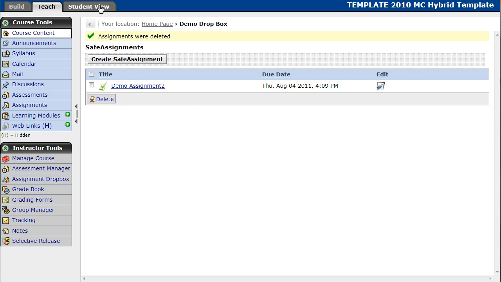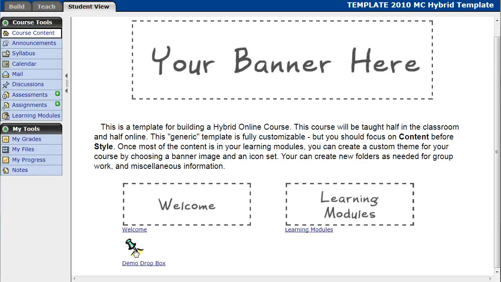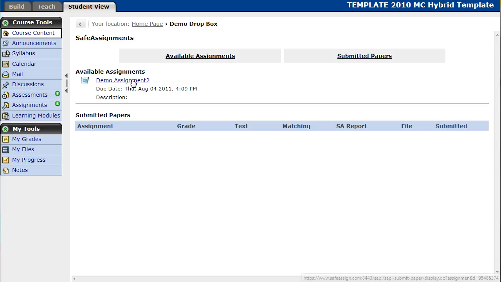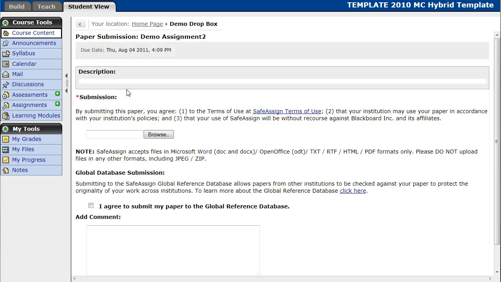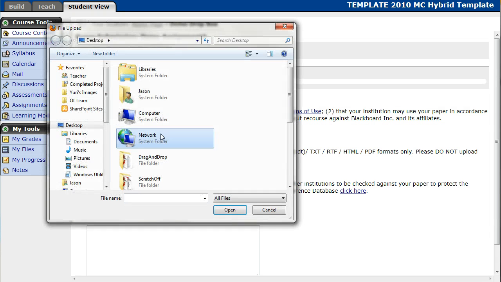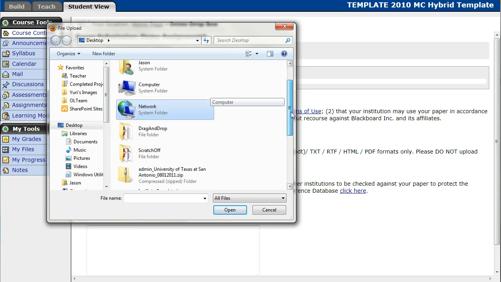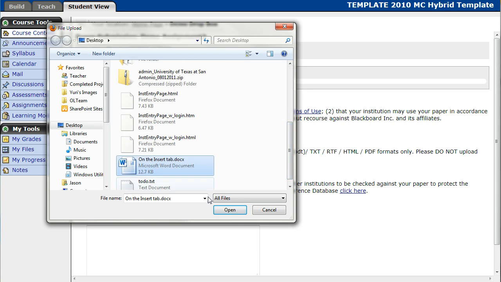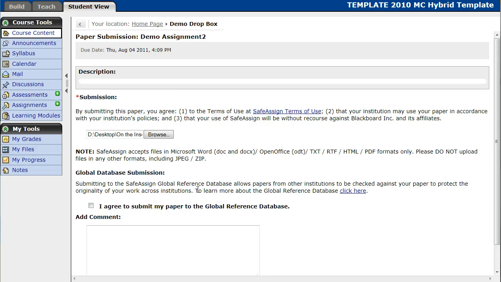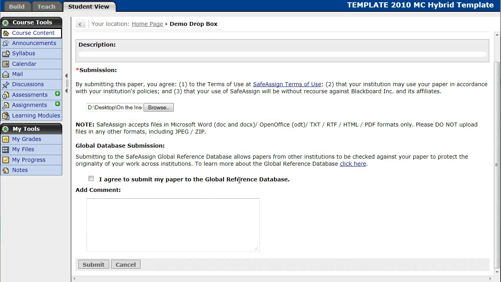Now I'm going to show you as a student what this is going to look like. So I'm going to go into student view, click on my demo Dropbox, click into my demo assignment, and then I can browse for different files. So I'm going to go ahead and upload a Word document. And I can either agree to submit my paper to this reference database or not. If I agree, that means my paper can be checked across other student papers in the future, and if I don't agree, that means it won't go into the database.